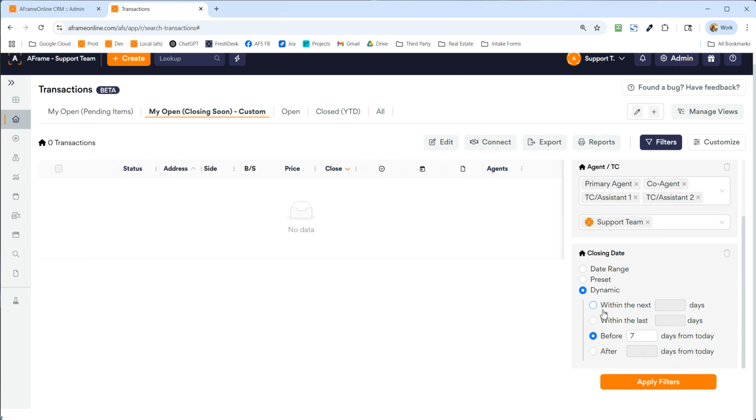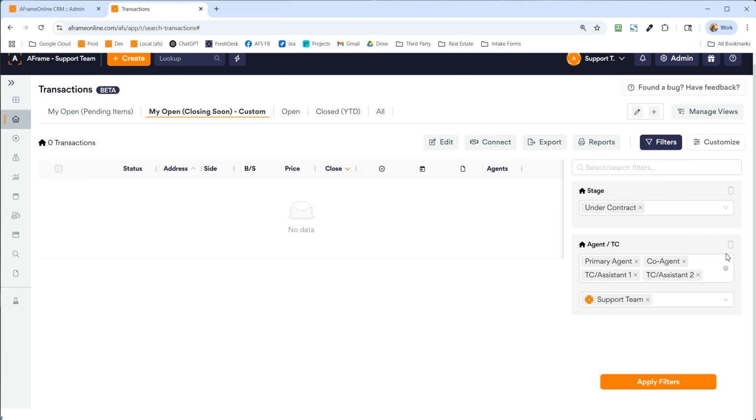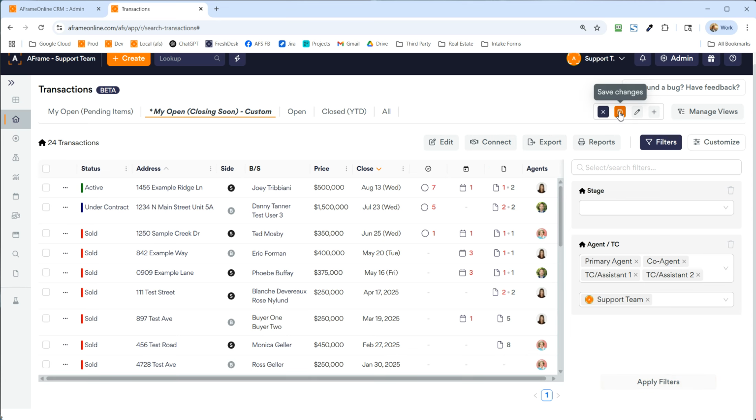And then dynamic. So you can say, okay, when was the closing date within the last 5 days? Or within the next 5 days, or within the last 5 days, or before 13 days from today. So these are the neat custom dynamic filters that are available to you within these particular searches. And then once you have this the way you want it, you can actually save this and make it your own. So now I've started with my open closing soon, but then I changed it to something that's perfect for me, and then I went ahead and made that change.